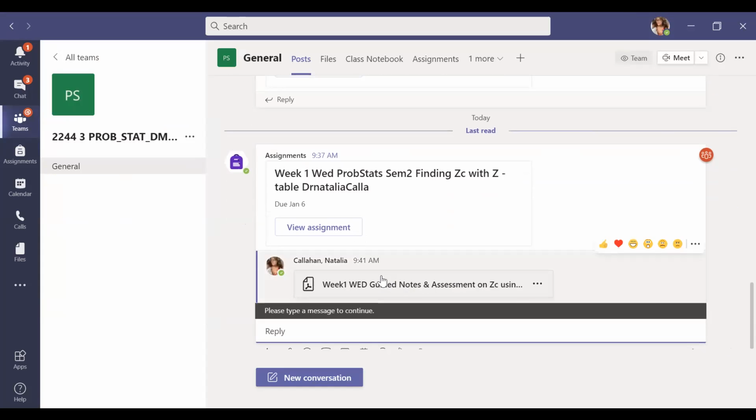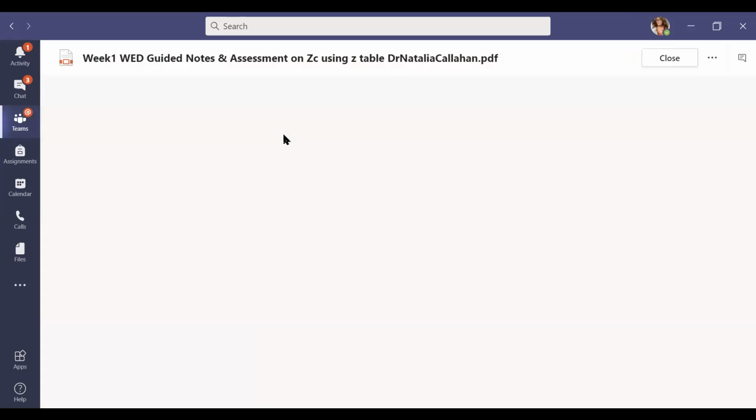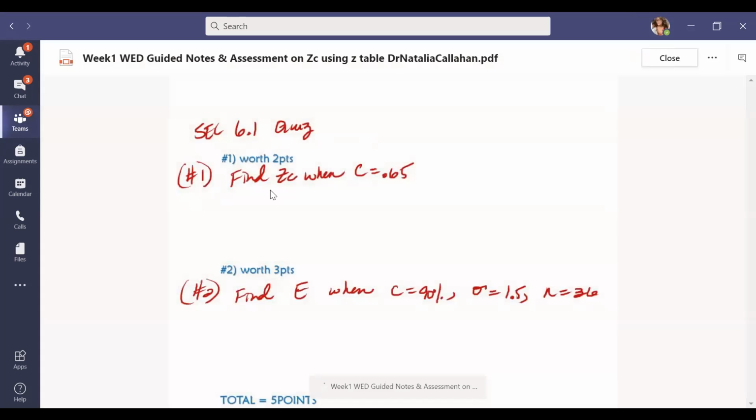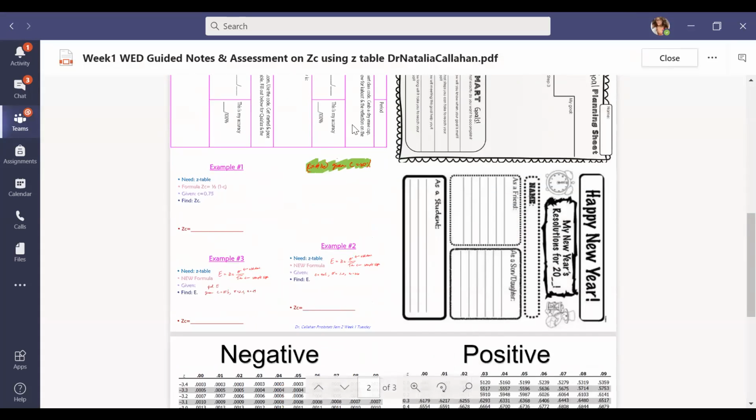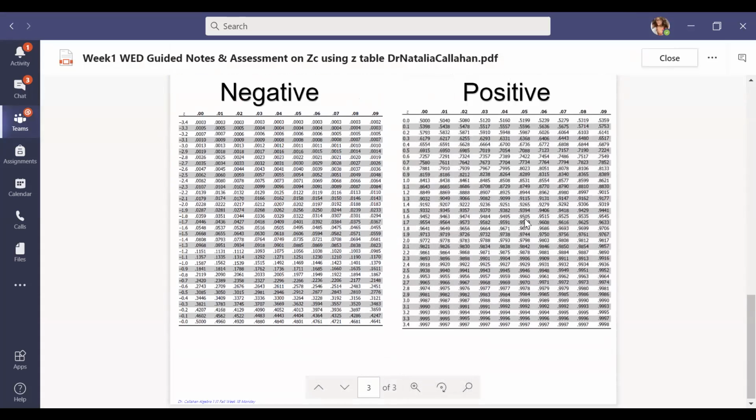Cool, cool. And so then when you click on this right here, you'll be able to see your assessment. If you need to print it out, it's just 3 pages. The first page is the assessment, the second page is your guided notes for today's class, and the third page is the Z table. So you're just printing 3 pages out rather than the entire 9-week packet.